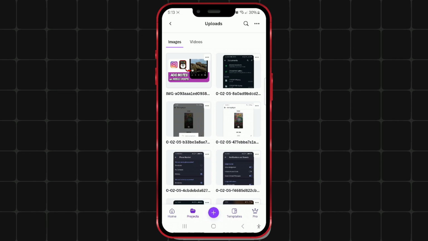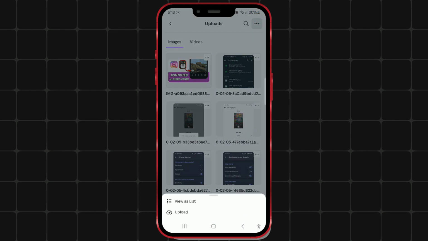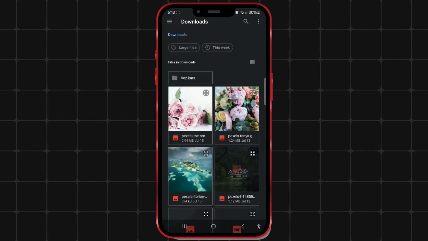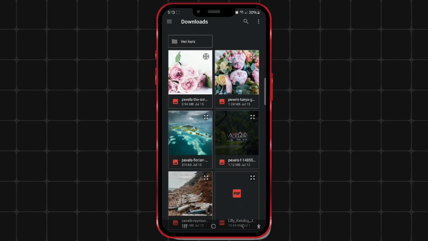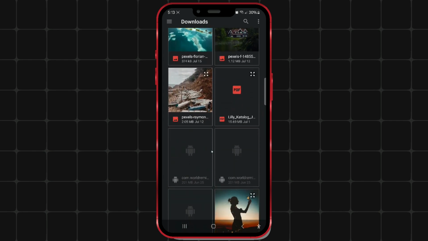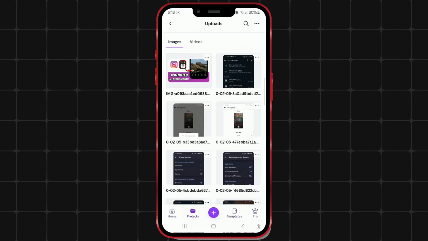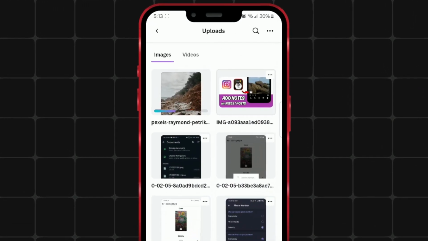To add a photo or video, you need to tap the three dots in the upper right corner. In the window, click on Upload. Then find the photo you want to add and select it. And the photo will soon be uploaded.